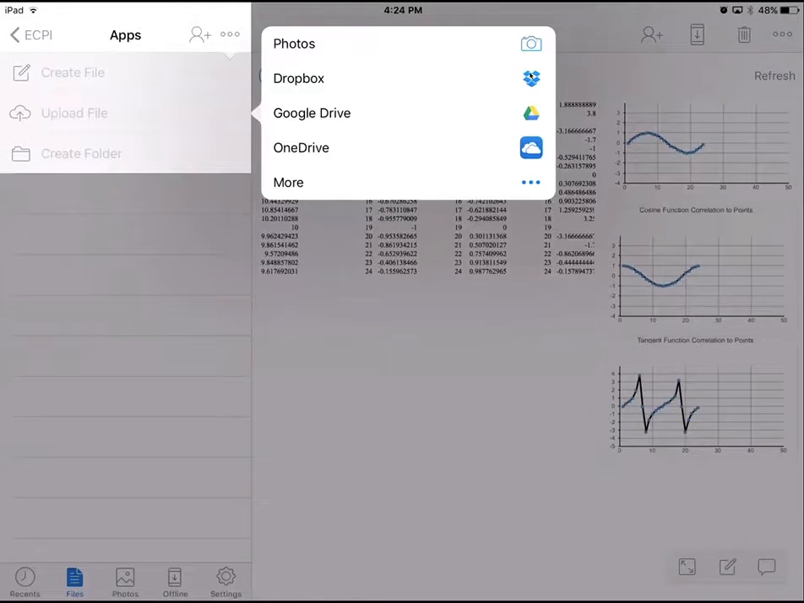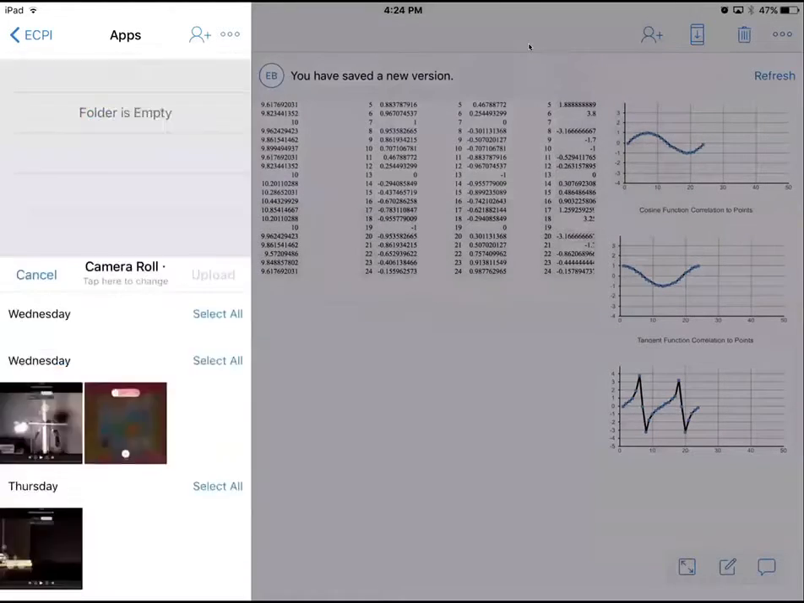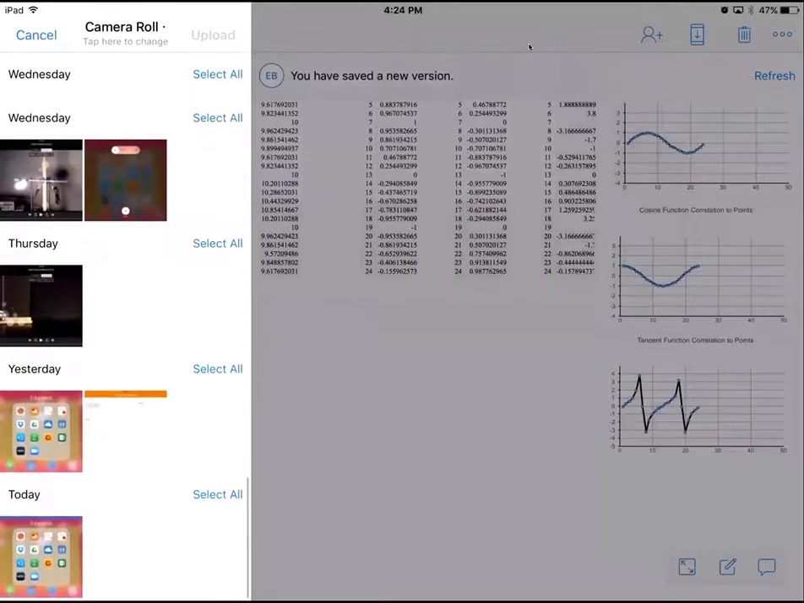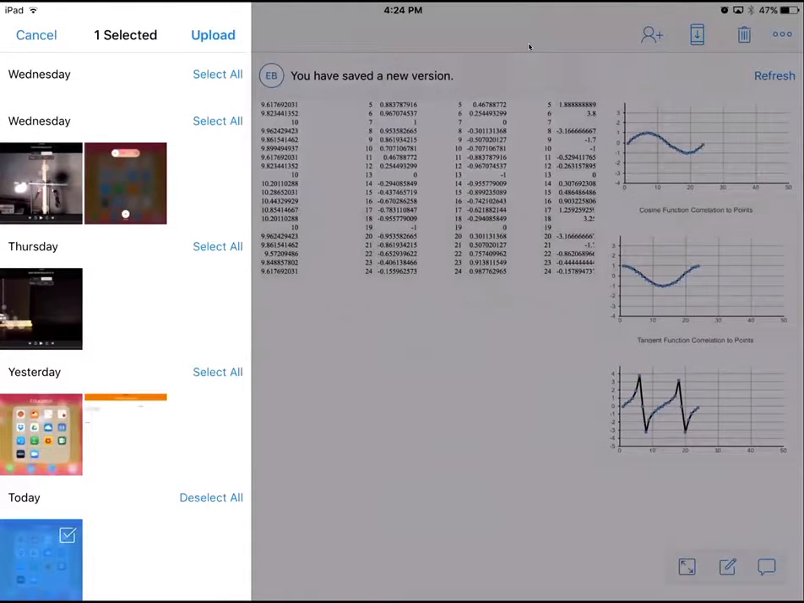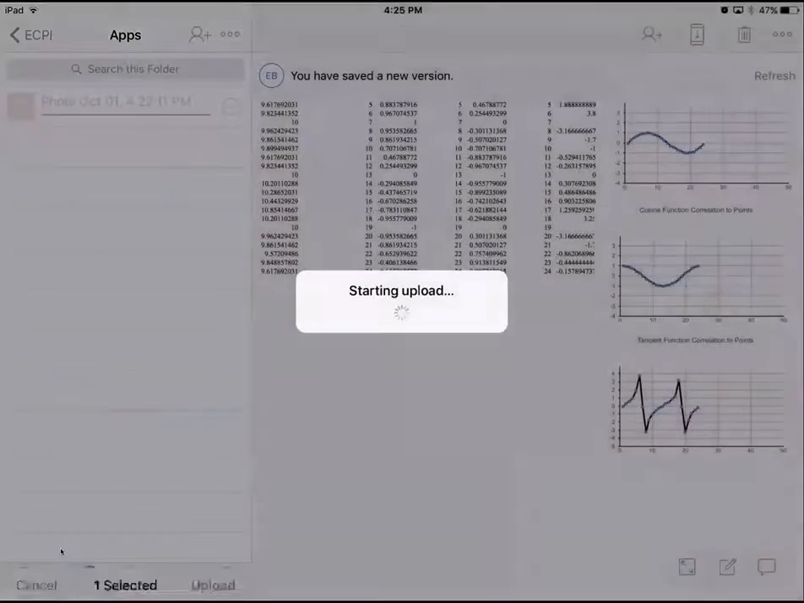You probably won't see all of this for you guys, but I have my Dropbox, Google Drive, OneDrive, all of that linked here. So what I want to do is go to the Photos. So you take a snapshot like that, it actually goes into your photos. And so I'm selecting the very last photo here. I'm going to upload it.